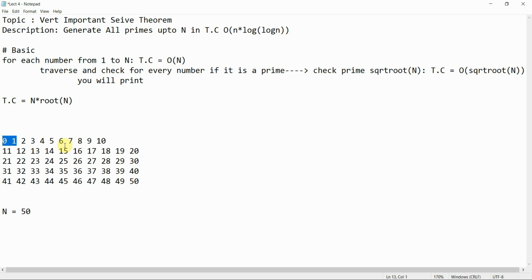The very first prime number here is 2, and the next prime number is 3, then 5, then 7. So basically what we are going to do is, for the very first prime number, that is 2, take every number that is divisible by it and greater than or equal to the square of it.